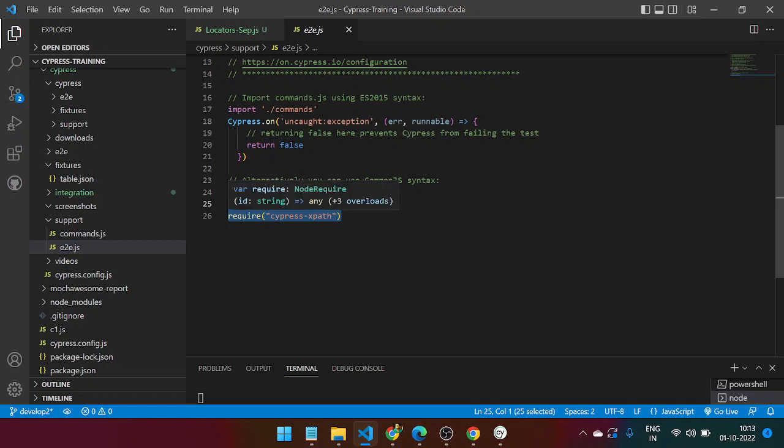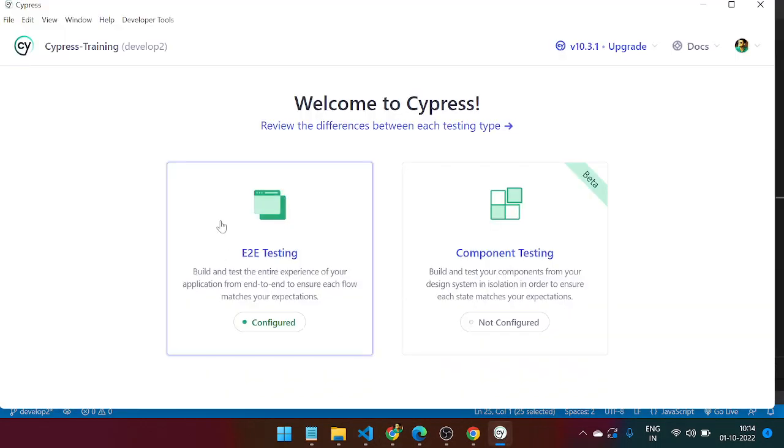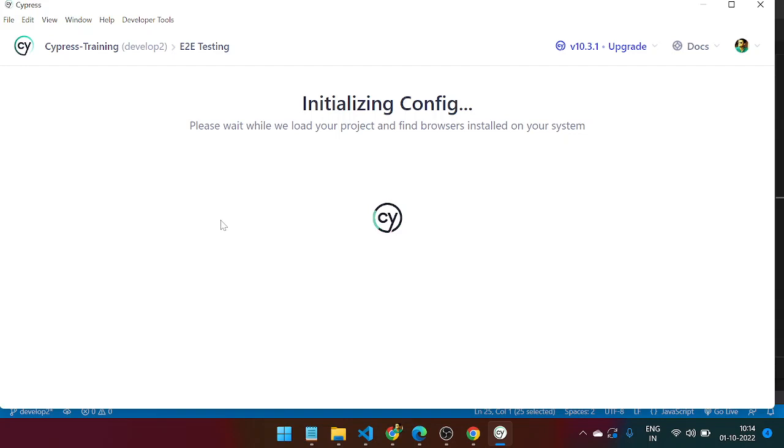So if you see now, Cypress doesn't provide XPath by default, even though it's working on CSS selectors. But to get XPath, we need an external resource and to link that with our Cypress. So I'll let you know how to do that. So now I'll run this one. Click on E2E testing.